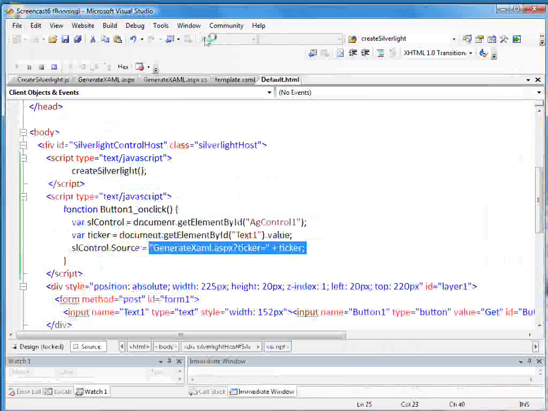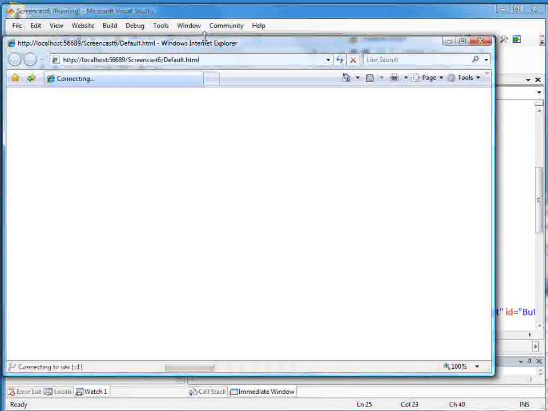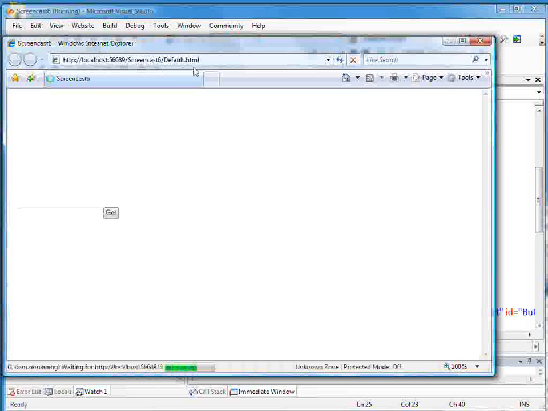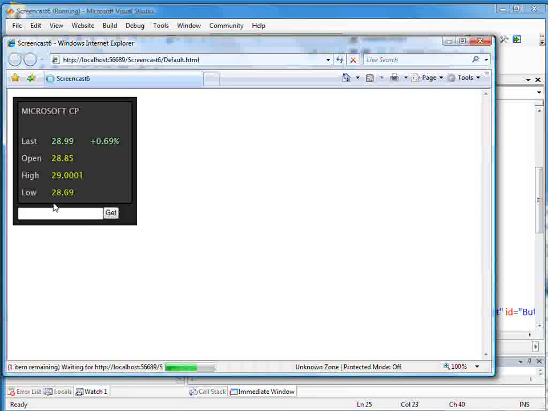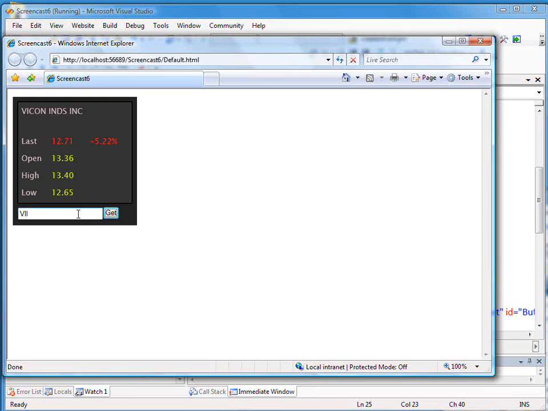We can see it in action again here. Here's my default.html, my XAML is being loaded, and here's my Microsoft quote. And if I type in another stock ticker such as VII and click Get, GenerateXAML has gone out. It's queried the web service for the latest stock quote for VII. It's gotten the details for VII, injected them into a XAML document, and sent it down to the browser, and the browser just sets that to the source of the Silverlight control, and here we have a stock quote.